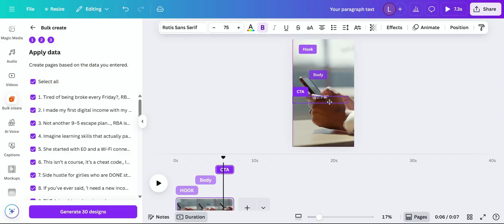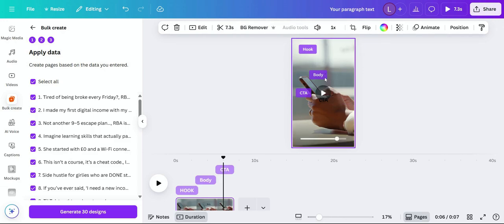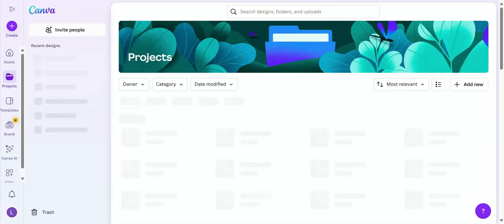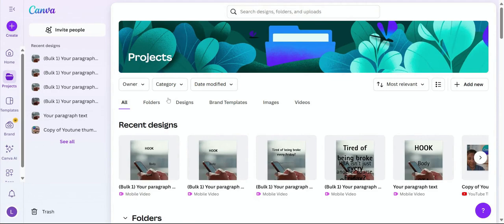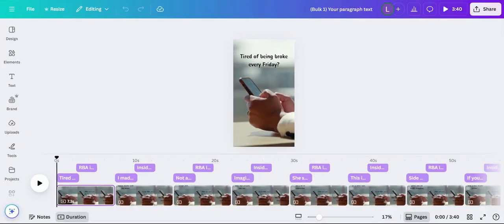Once you've done a bit of the editing, you can generate 30 designs. It's done, you view in folder. This is it, and then you open it up. So this is it. It's generated for us our 30 days bulk reel. You can choose to change each video, but let's go ahead and show you how you do that.